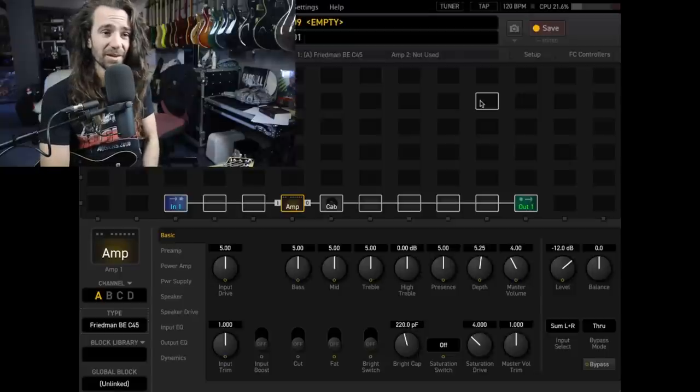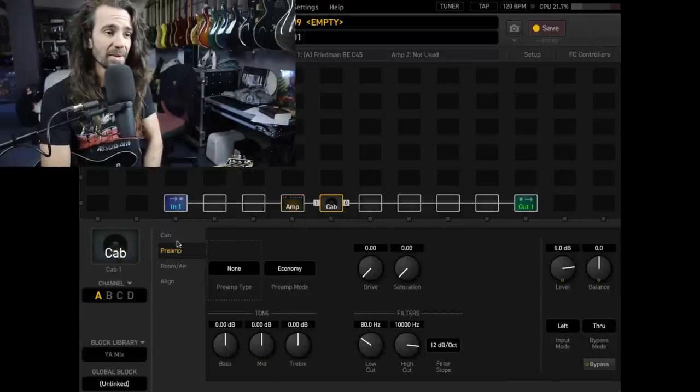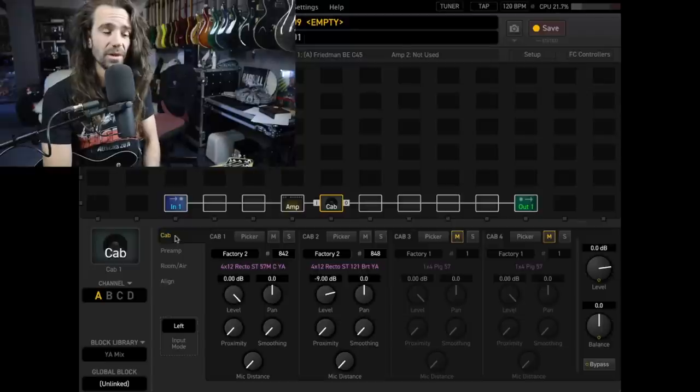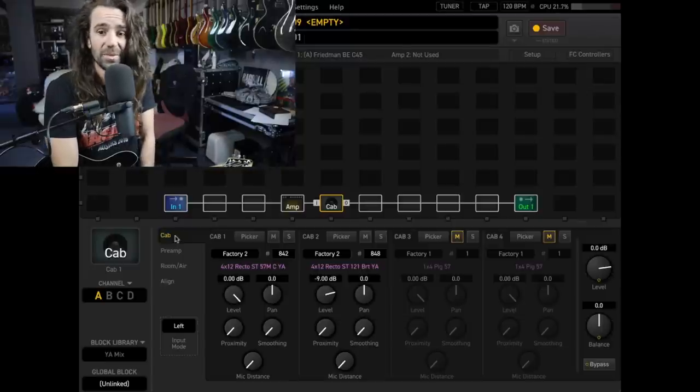I'm going to use a Friedman to start off with. I'm going to use the BE-100. That's one of my favorite models. And then for the cabinet choice, there's a couple of different things. We can go for V30s, Greenbacks. There's so many options there.